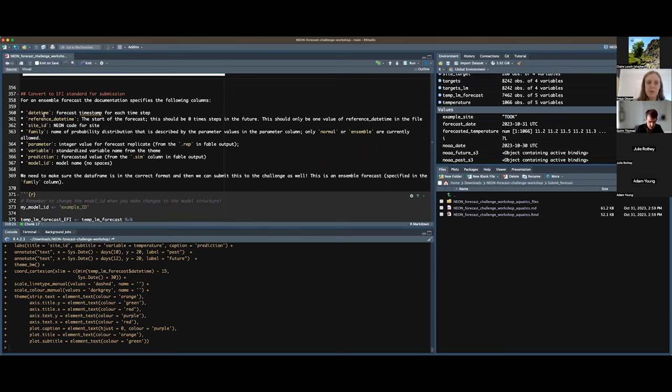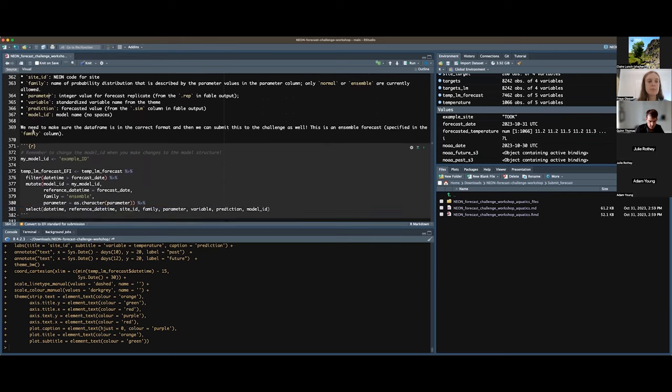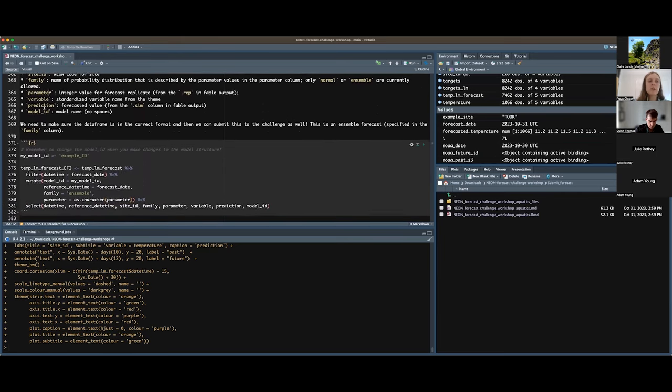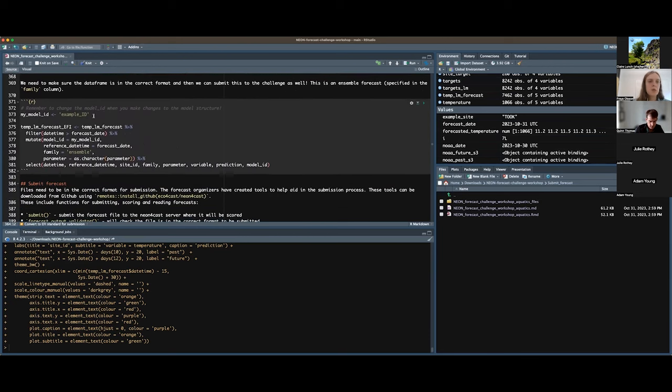So we have a date time, this idea of reference date time when the forecast was generated, the site ID, the type of forecast that you're submitting. For this one, we've used the ensemble members from NOAA to produce an ensemble forecast of water temperature. The ID value for each of those ensemble members is given by the parameter value, what the variable is that you're predicting, the value of that prediction, and then you need to give it a model ID.